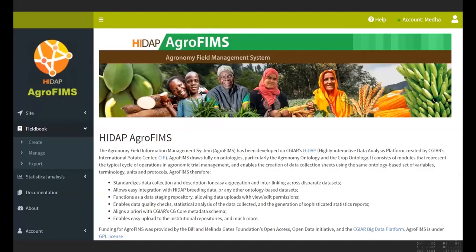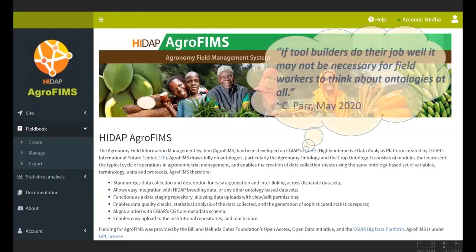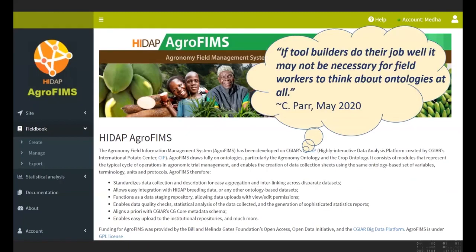This is just to show you the home screen, but what I want to focus in on is something that Cindy said just a few minutes ago in the chat. If tool builders do their job well, it may not be necessary for field workers to think about ontologies at all. This is very well said, because this is exactly what we're trying to enable through AgroFIMS. We don't want agronomists and researchers to have to think about what an ontology is and how they have to interact with it. Forget about it.